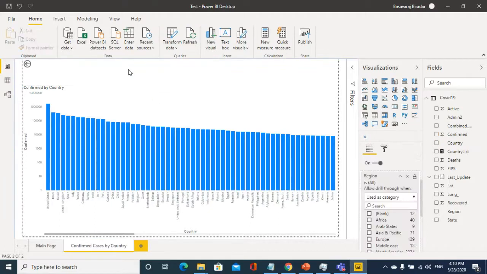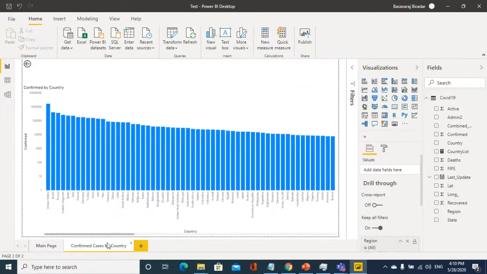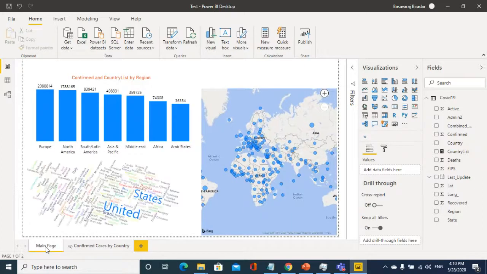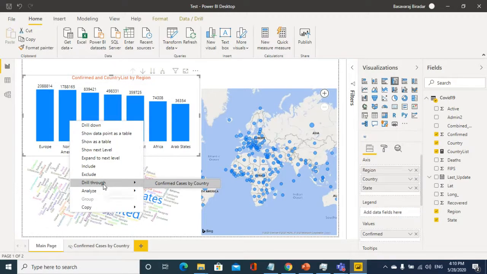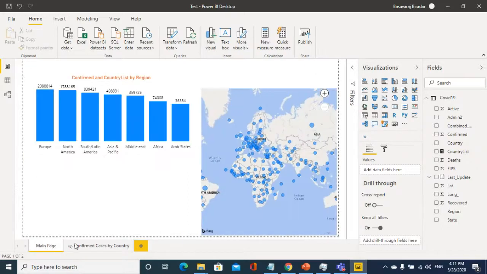Okay, then what you can do is, when you publish in Power BI service, I'll hide this report page. I don't want it to be visible. I'm hiding this page. Then go to the main page, which we created. Now select North America, right click it and drill through confirmed cases by country. You click this, it will navigate to this report filtered with countries of the North America region. So I'll show you one more navigation feature in Power BI.